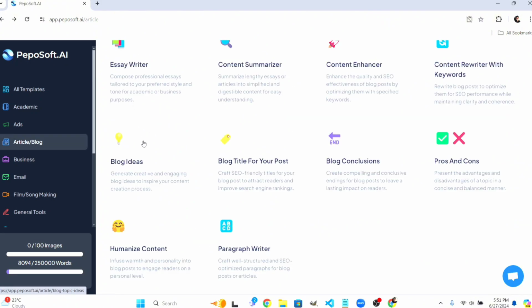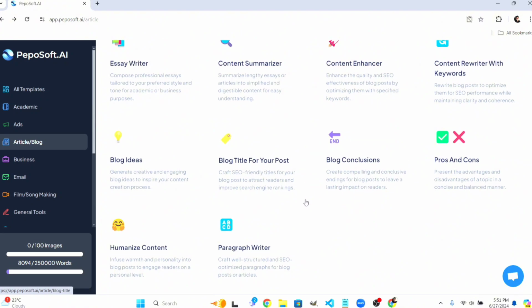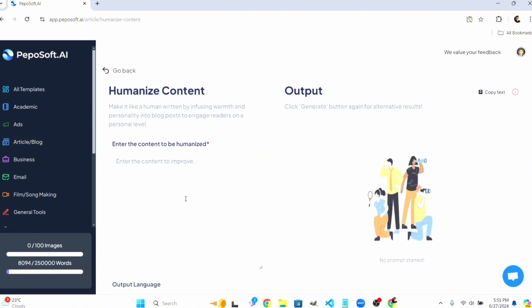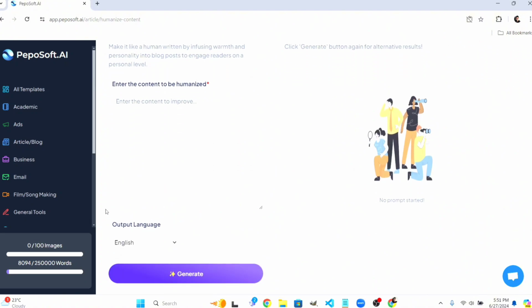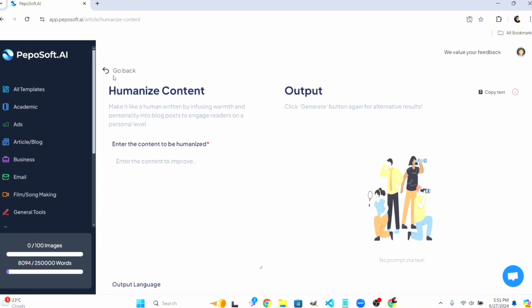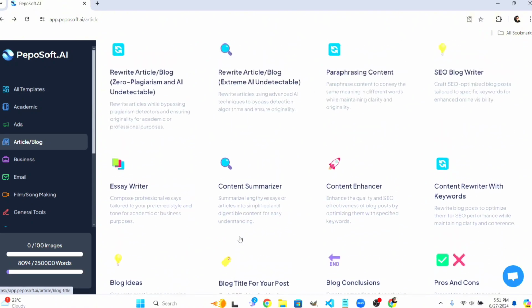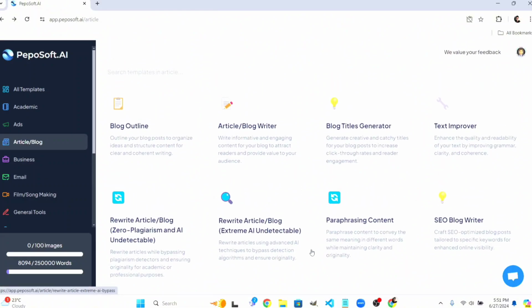Alright, let's go back, and you can create blog conclusions like essay conclusions that we've seen before. And if it is AI generated content, you can actually humanize the content just by clicking on it, and you just have to paste the content that you need to improve and click on generate. The content will be humanized. And we can also create good paragraphs, SEO optimized paragraphs, in the articles that we are going to write. So this is what we call the article/blog section in the PepoSoft AI tool.